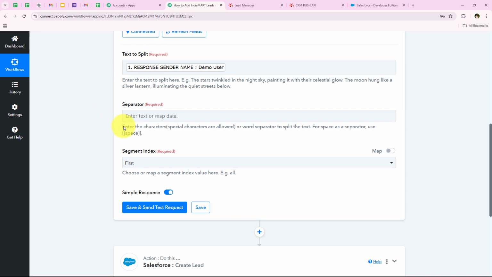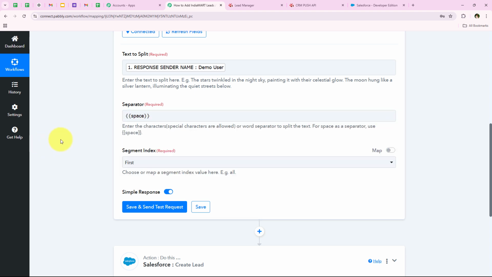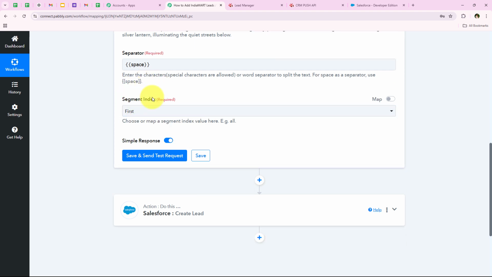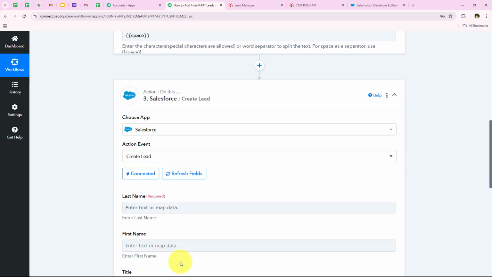It is asking me for the separator, so it's asking with which character or word I want to split this text. I want to separate it with a space, okay? It is saying for space as separator, use this. So I'm going to copy this from here, and then we're going to paste it right over here in the separator, okay? We are going to move on forward. It is asking me for the segment index, so I'm going to keep it as all and click on save and send test request. And as soon as I did so, you can see first name and last name split successfully. Now we're going to map these in our Salesforce.